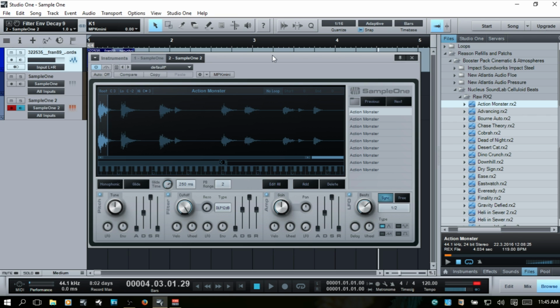So if I press middle C, we've got the first slice, so each of the slices within that Rex file are then mapped. You can see if you look at the virtual keyboard here, as I click, it's then showing you where these are mapped to on your keyboard. So just a cool feature that I wanted to mention.